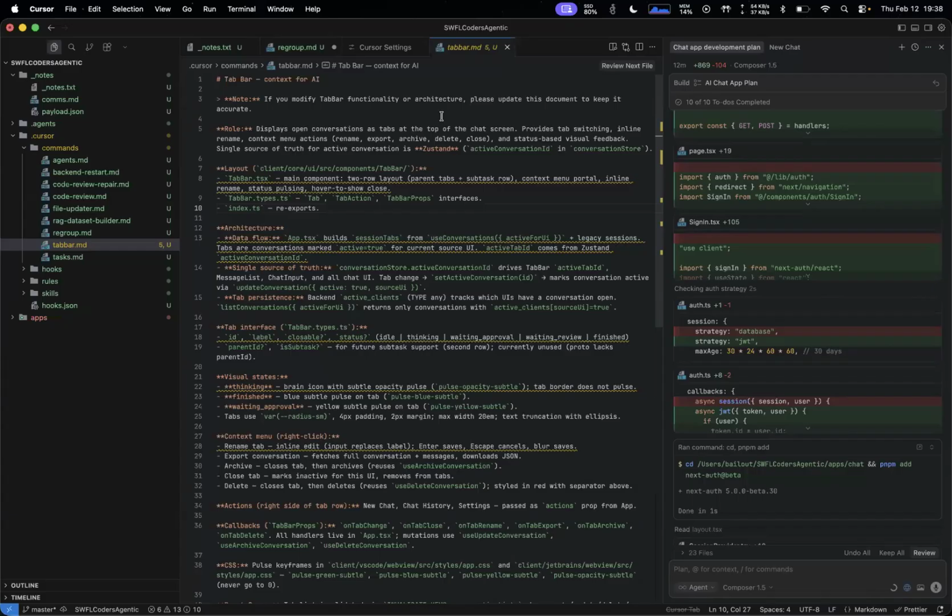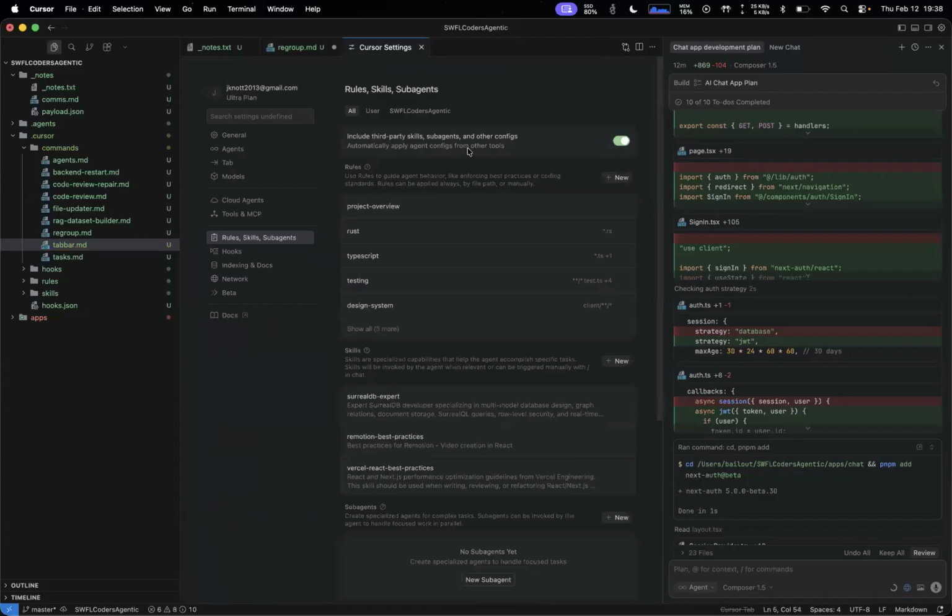So if you're working on a project, it's super handy to just keep building these as you go. Sometimes I get in the habit of not doing that. And after the fourth or fifth time I do something, I'm like, that should be a slash command.